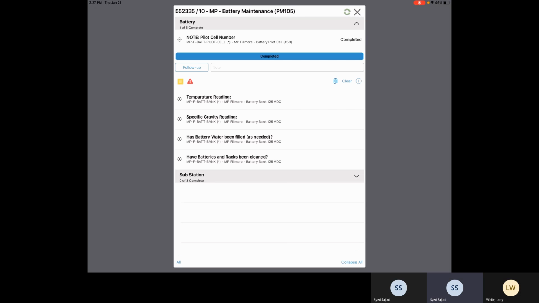Once we select that, you'll notice that it turns blue. Anywhere that you see a button on a checklist, the way you'll know it has been selected is when it turns blue. If it hasn't turned blue, it has not been selected. Okay, so we're done with the first one. Now you'll notice in the top right-hand corner underneath battery, it says 1 out of 5 complete.